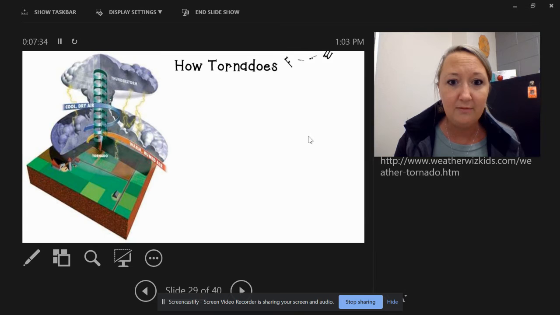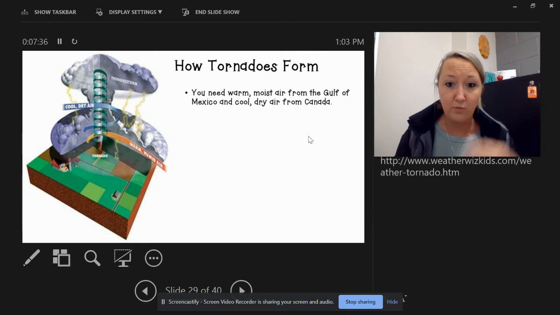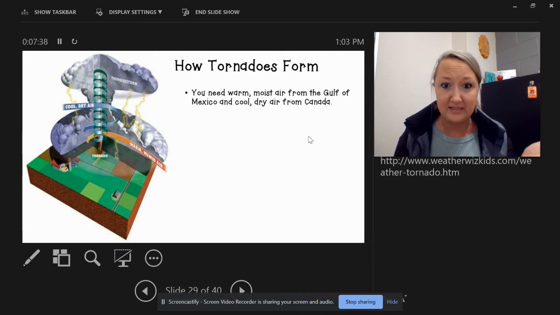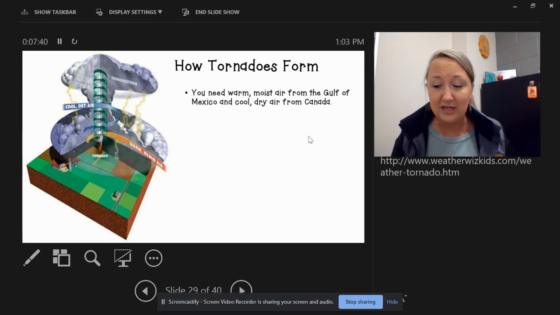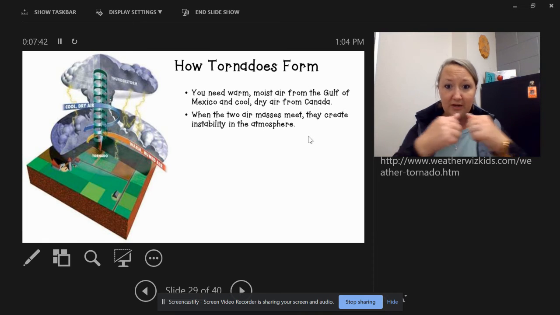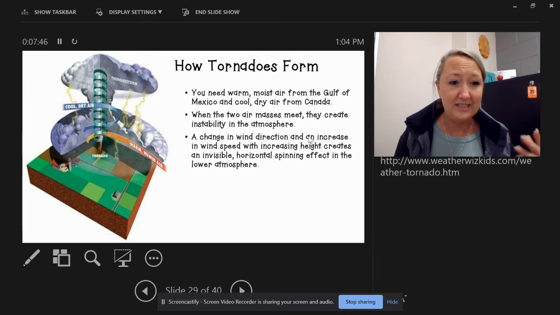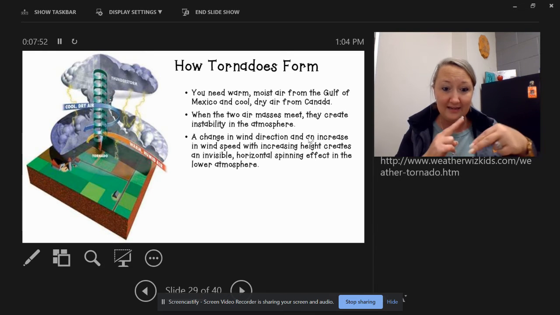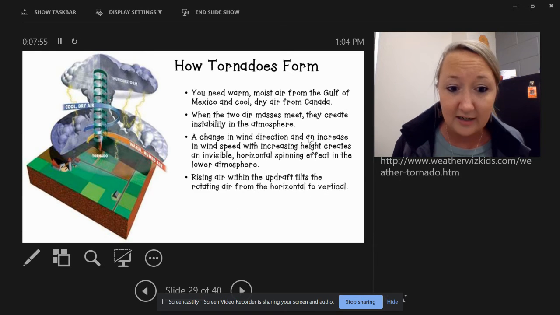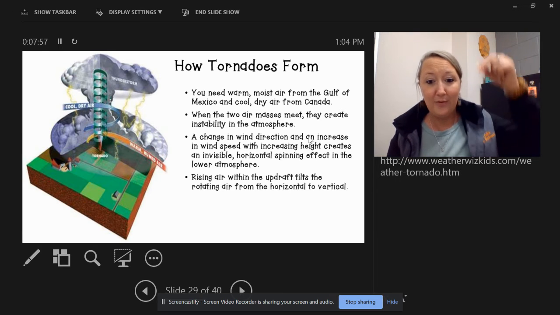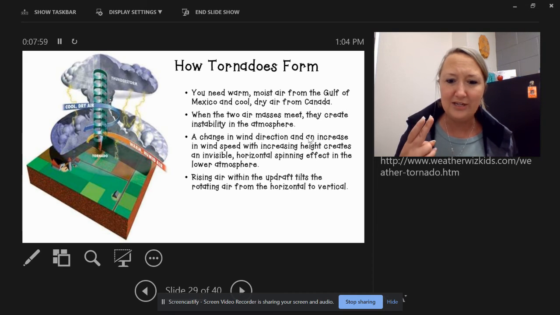And so when tornadoes form, there's warm, moist air that's coming from the Gulf of Mexico, and then dry air that's usually coming from Canada. And when those two air masses meet, there's instability, right? That creates some friction. We often see a lot of thunder and lightning, right? And if there is a spin that can begin in that lower atmosphere, it's going to rise up through what we call an updraft, and it's going to tilt just a little bit.